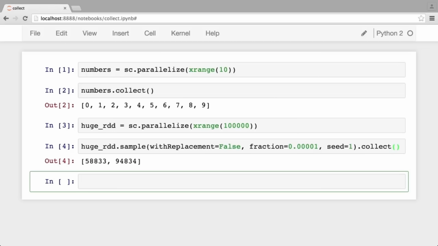You could also do a filter or some other kind of transformation that greatly decreases the size of my data set so that it wouldn't overwhelm my computer. Well, that's all there is to it. Collect is really useful, but it's not very complicated.